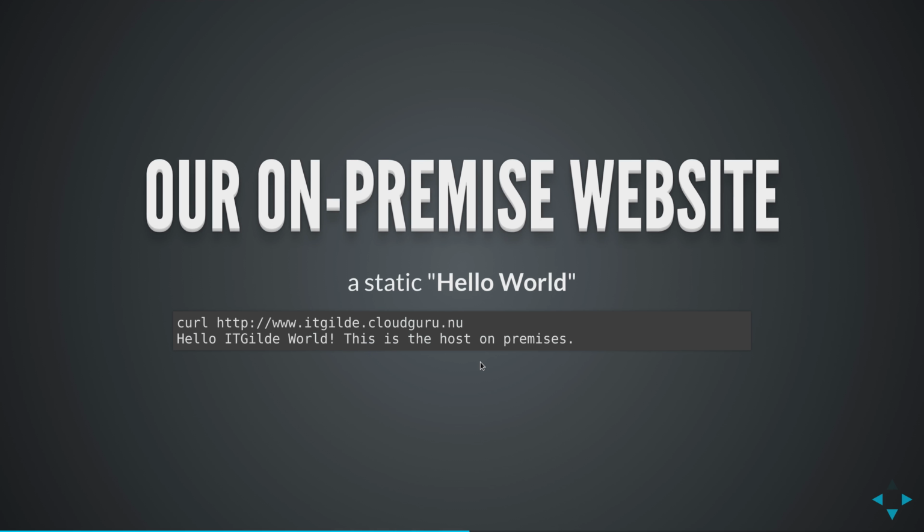And now we come to the specifics of our demo configuration. Our on-premise website is a very simple static type hello world HTML file, an index.html file with some text that will show that it's coming from the on-premise website. The EC2 instances have slightly different texts to make them stand out once we have a failover.